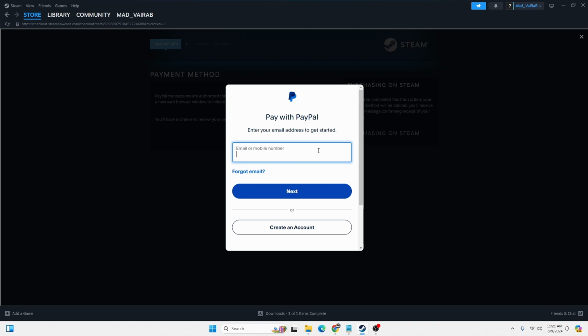and this kind of your login panel for PayPal account will open, and enter your email address of your PayPal account. And after entering your email address over here, click on the next button, and you'll be required to enter your password of your PayPal account over there.